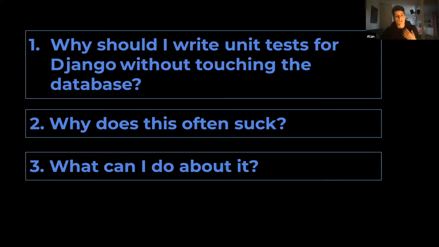So in this talk, I'm really going to try to answer these three questions. Why should I write unit tests for Django without touching the database? And why do I think this so often sucks in practice? And what can we do about it? So in this last part, I'm gonna do a little demo of my library, which is called Django-mockingbird, as you saw in the beginning.